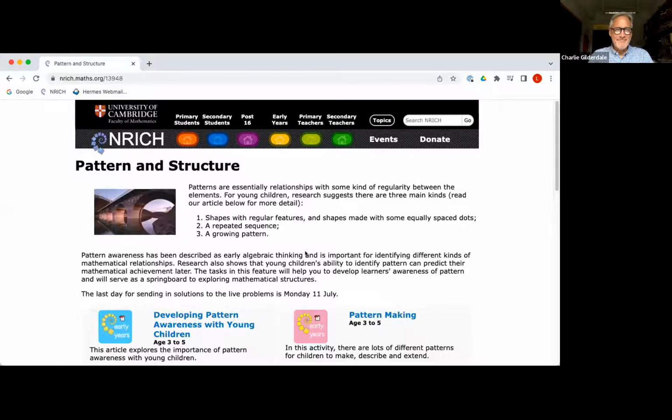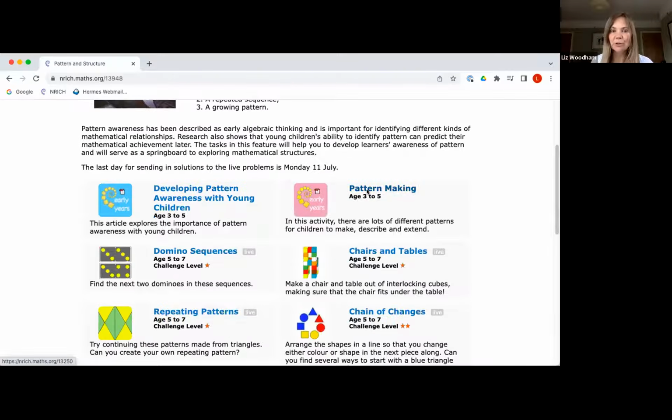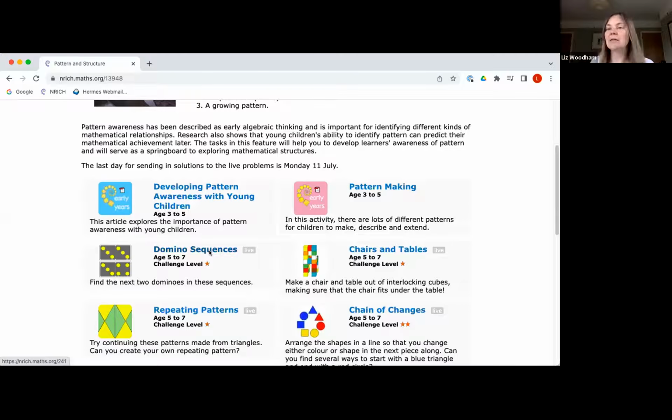Great, good. So I'm just going to scroll down the feature. Each of these links is either a problem or an article, and the task we're going to look at first is called Domino Sequences. However, I'm not going to show it to you on the NRICH site yet. Instead, I'm going to stop sharing my browser window, and I'm going to share via the visualizer instead, where I've got some dominoes lined up.